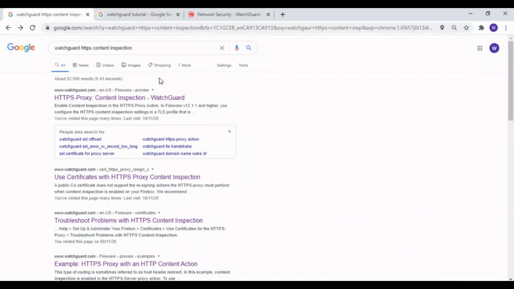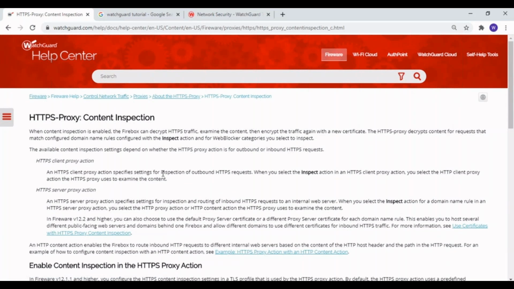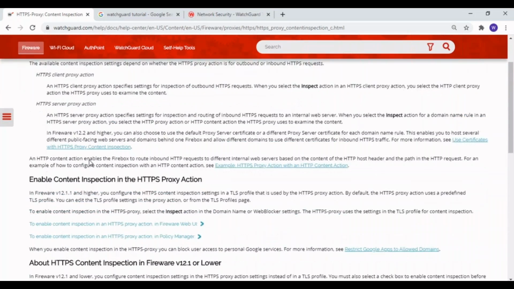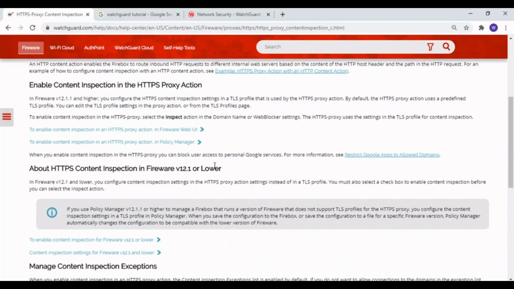Another thing I want to point out is to make use of the resources that are available for you. Today's session was just a quick overview of the steps for the deployment, why we need HTTPS proxy content inspection, and so on. But if you want to revisit in detail, there is documentation available. If you Google WatchGuard HTTPS content inspection, it will take you to the details on how this is done, and also the HTTPS client proxy and server proxy actions, all the steps that we talked about, and how to do this configuration using the Web UI or the Policy Manager.